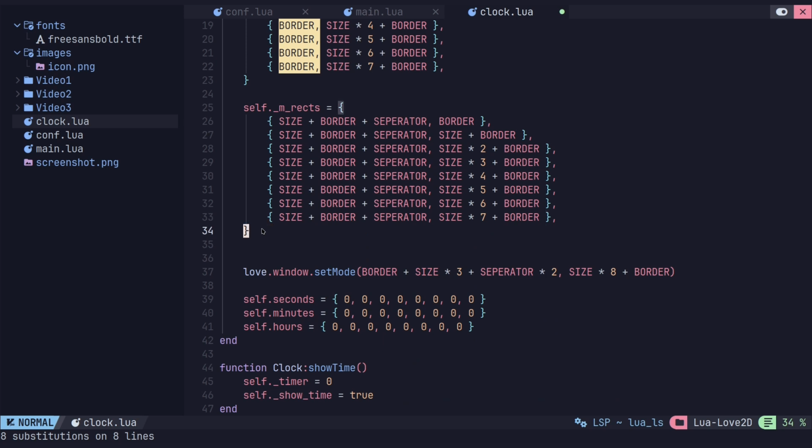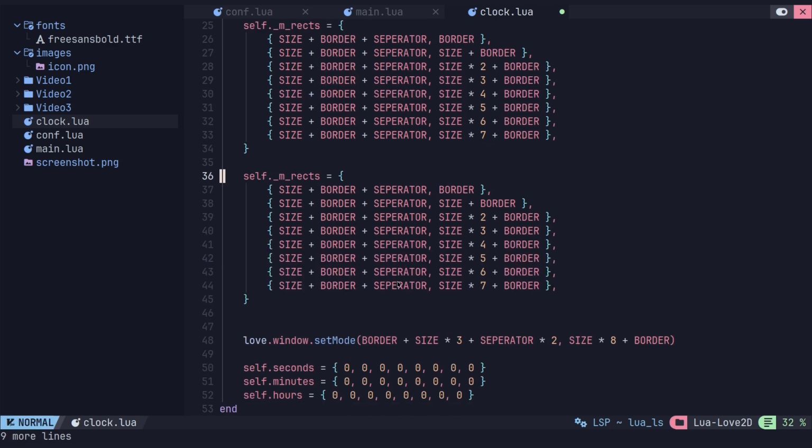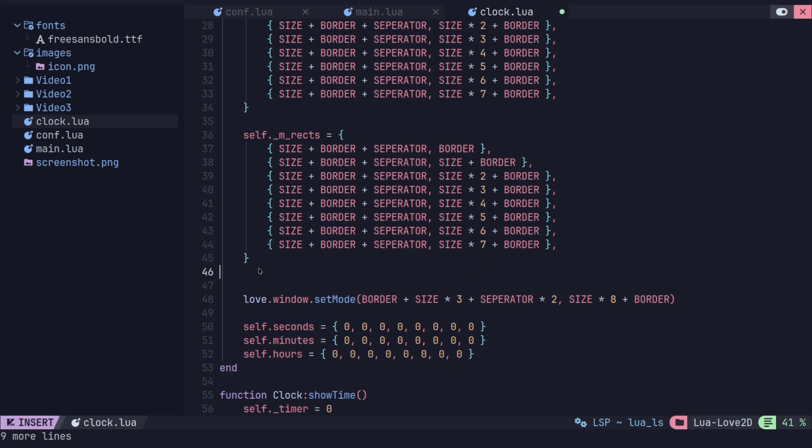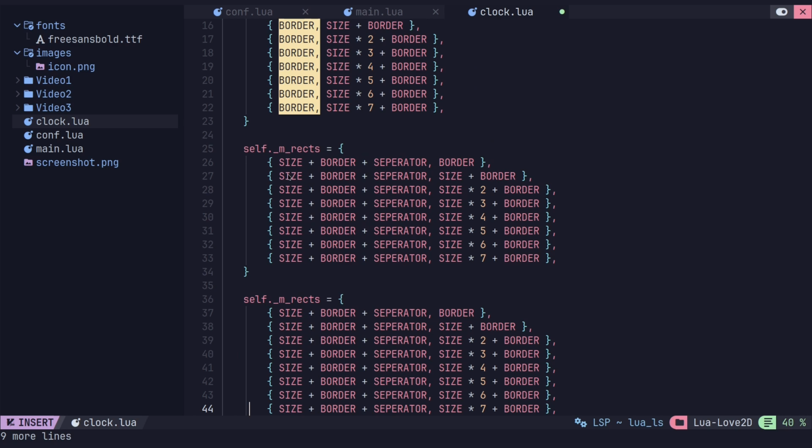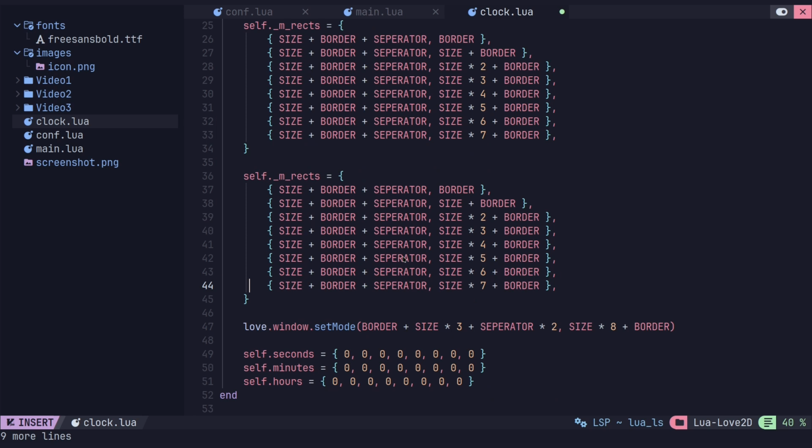So we have to do this again for seconds. I'm going to yank that again. The reason this is here is because we're one size over. We're a border over and a whole square over plus our separator. So this time we're going to have two separators and two sizes. So I'm just going to do the same thing again. I'm going to try to be fancy.